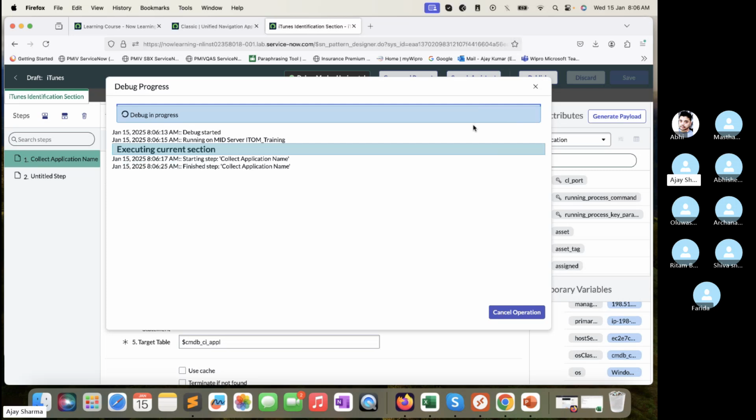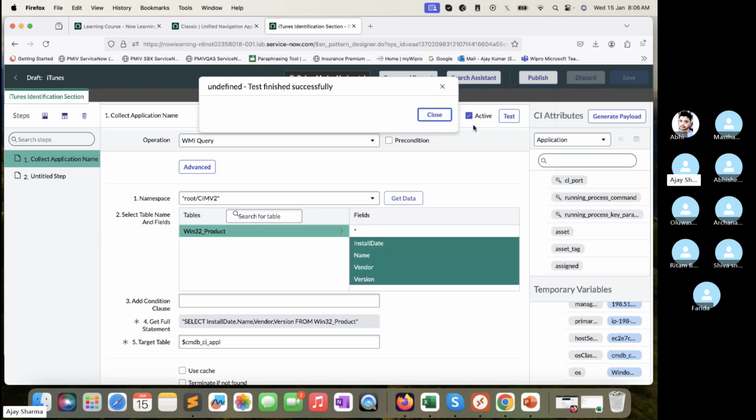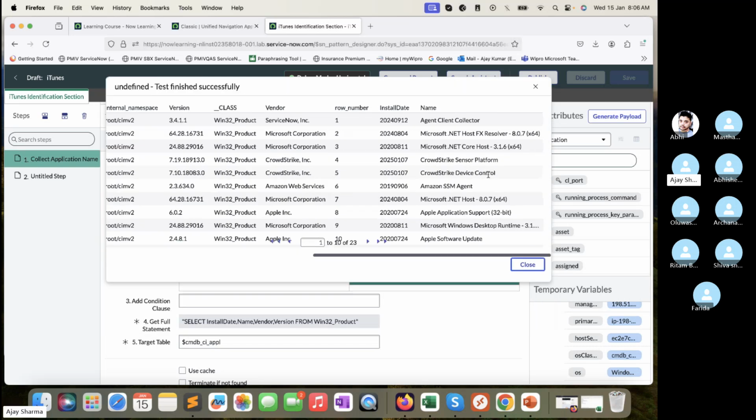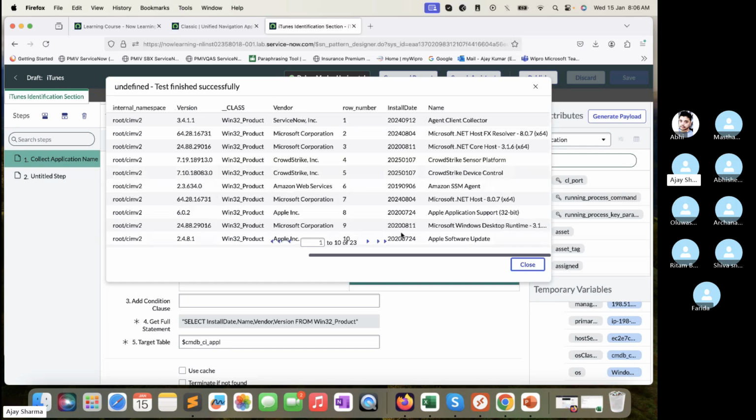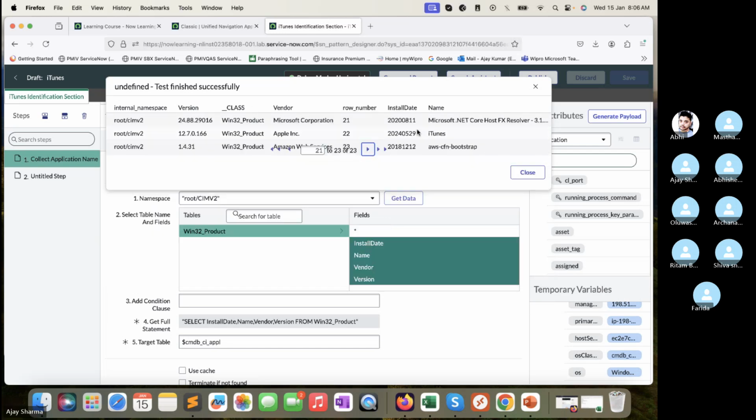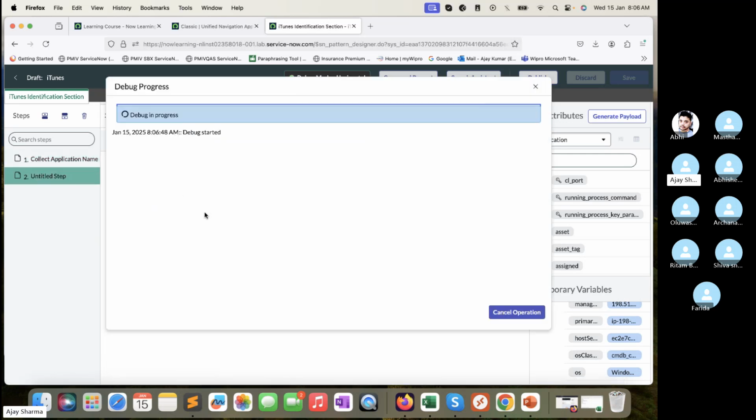There are two possibilities. Might be the data is very big, which is not captured in that particular variable where we are trying to store it. This is coming. We have added only install and this, and we are capturing iTunes under the name, under this particular variable. Okay, let's close this one. Let's go to the next step.